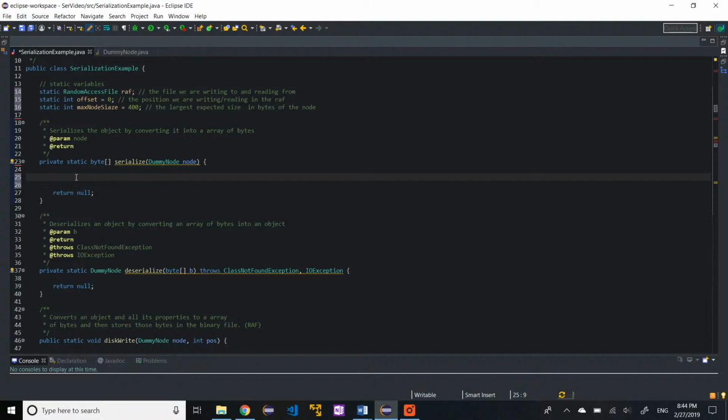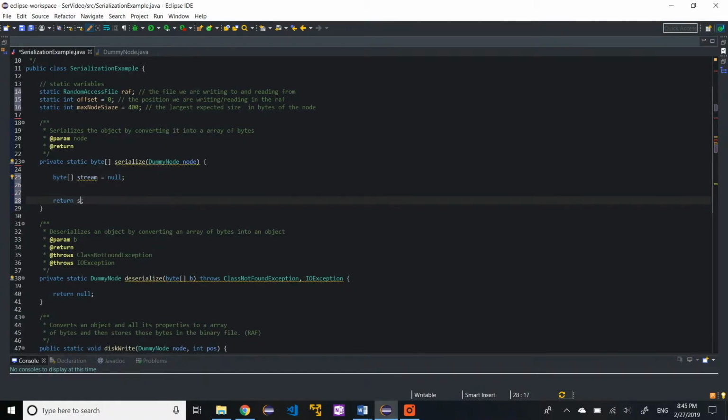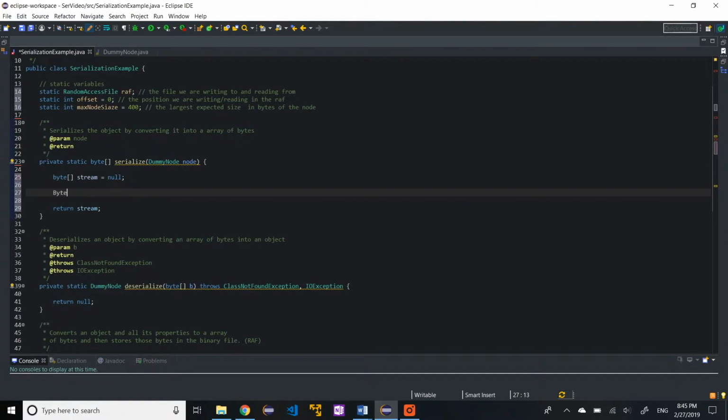So let's jump into the serialize method. We'll be passing a dummy node here. First, let's declare a byte array. We'll call it stream and just set it to null. We'll also want to return this stream at the end. This will store the array of bytes we're serializing. We're going to use a ByteArrayOutputStream class here. We'll call it BAOS. Call it whatever you like. This will aid us in the process.